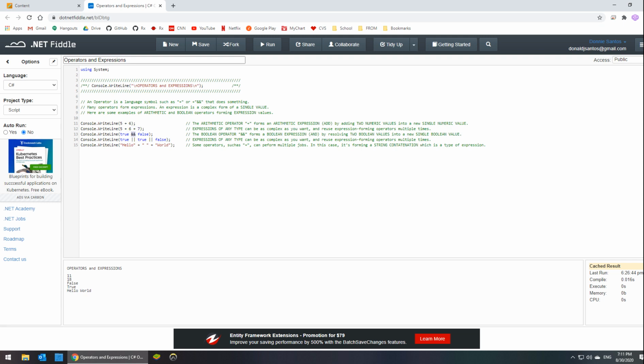Here's an easy one, and. So this is not an arithmetic expression. This is a logical Boolean expression, which means it only has two possible values, true or false. So and is not like plus. It doesn't add the things together.